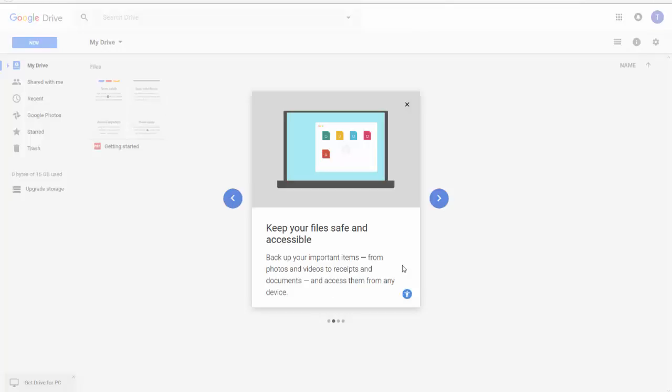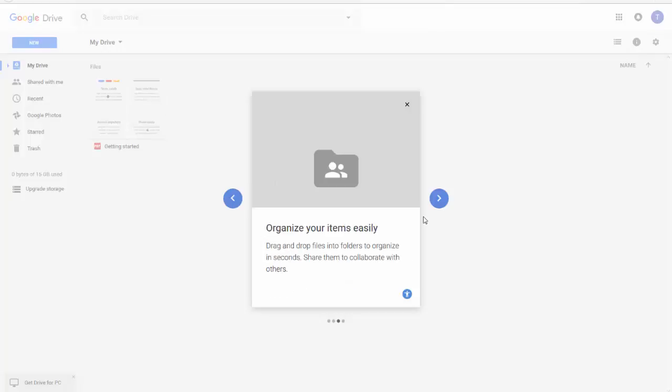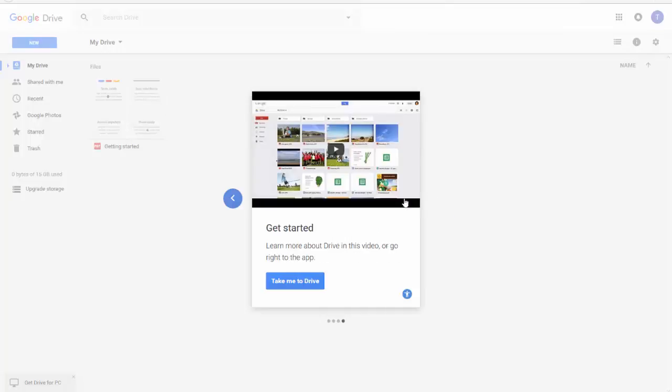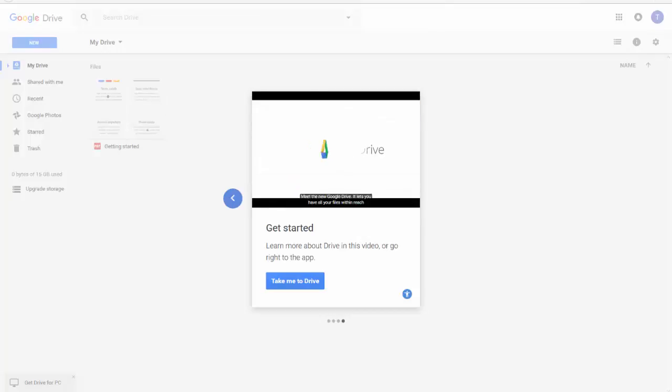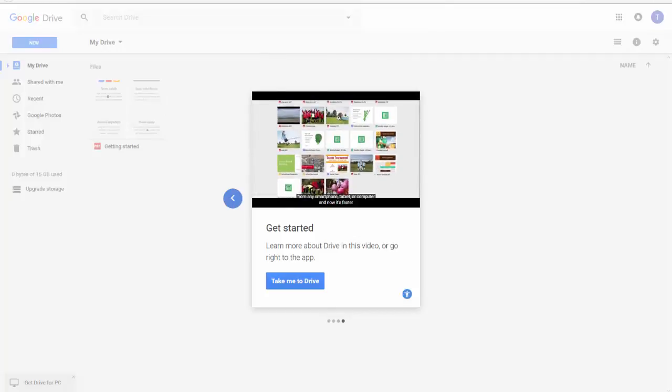This means that you can have multiple people working remotely in the same document in real time. Because this is a cloud-based system, it also allows you to share documents. You can create links as well. If you're new to Google Drive, they even have an introductory video to get you started. Have all your files within reach from any smartphone, tablet, or computer, and now it's faster and easier to use.